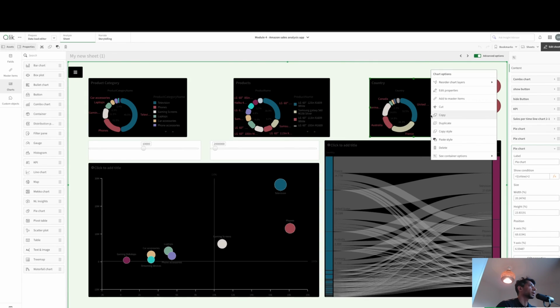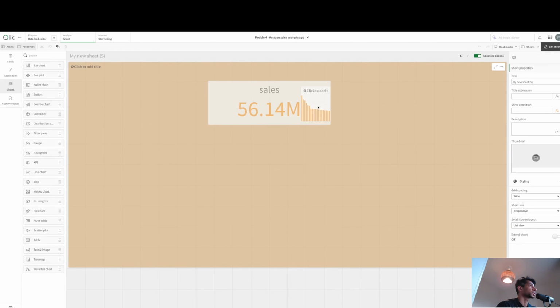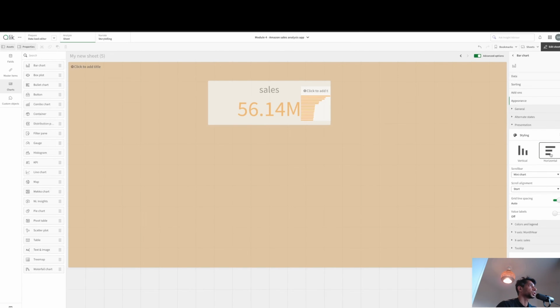So you could directly right click and say edit properties, and that will take you inside the graph that you just selected. So in this case, I'm going to right click here. I'm going to say edit properties, go here. I can change the way I want it to look. I want to change my sorting. All of these functions are exactly the same as your regular chart.